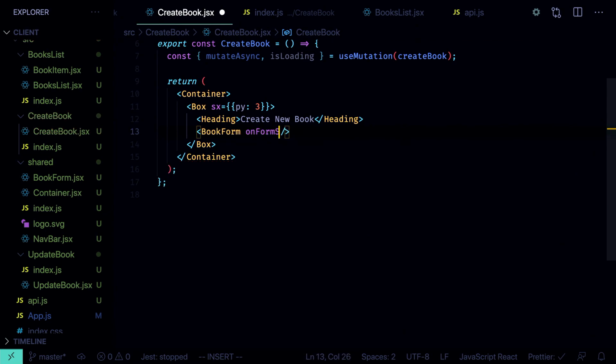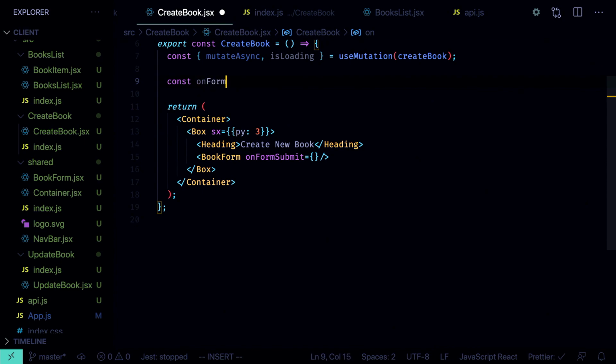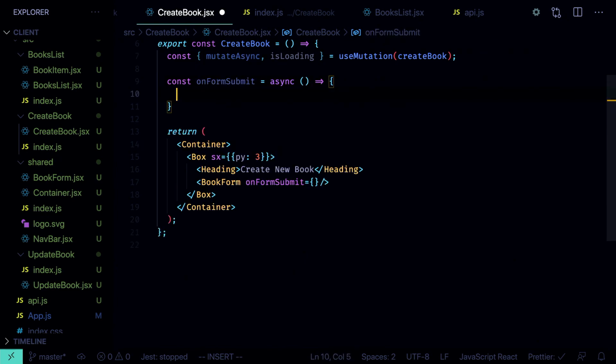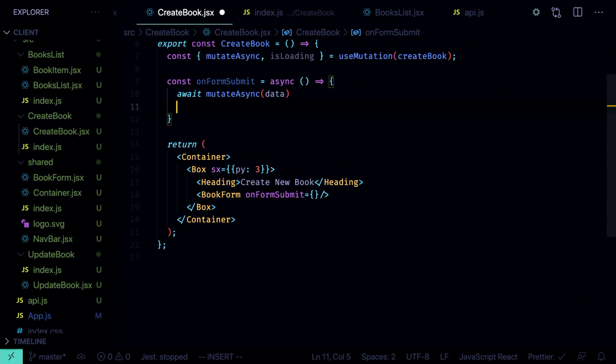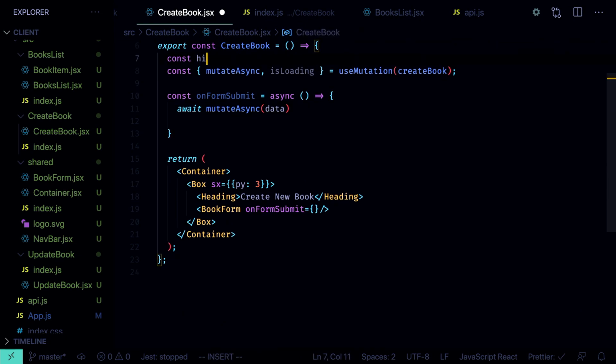On form submit, we need to define this function. const onFormSubmit equals a function, which is async, by the way, because we're going to use the mutateAsync there. It's a function where we call await mutateAsync, and we pass the data. After we do it, we need to navigate back to the root. So we'll need the history object, const history equals useHistory.